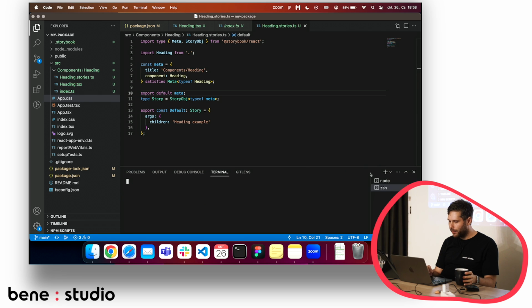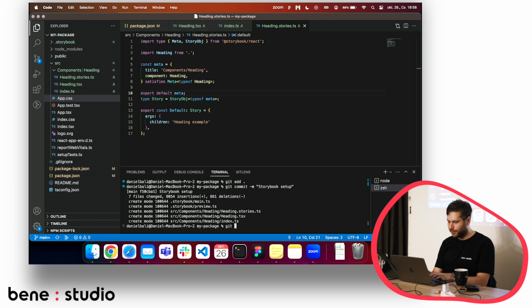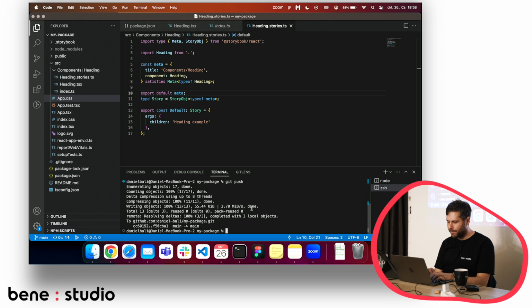In the meanwhile, I will just push my changes. So git add, git commit, Storybook setup, and I pushed it. So you can check.